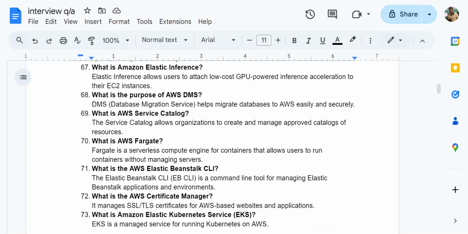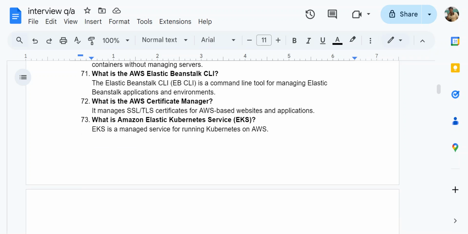What is AWS Fargate? Fargate is a serverless compute engine for containers that allows the user to run containers without managing the servers. What is the AWS Elastic Beanstalk CLI? Elastic Beanstalk CLI is a command line tool for managing the Elastic Beanstalk application and environment. What is the AWS Certificate Manager? It manages SSL/TLS certificates for AWS-based websites and applications.